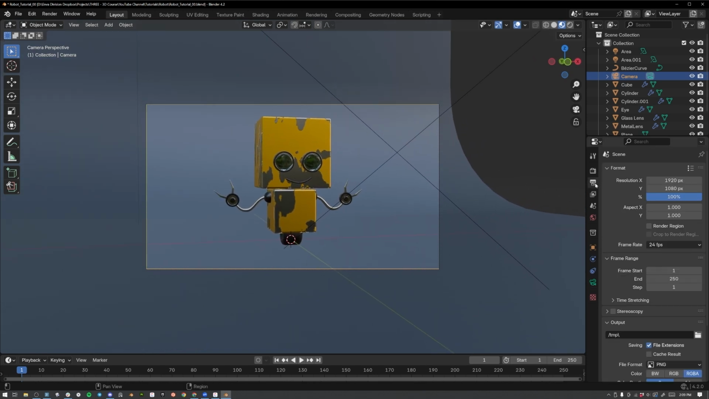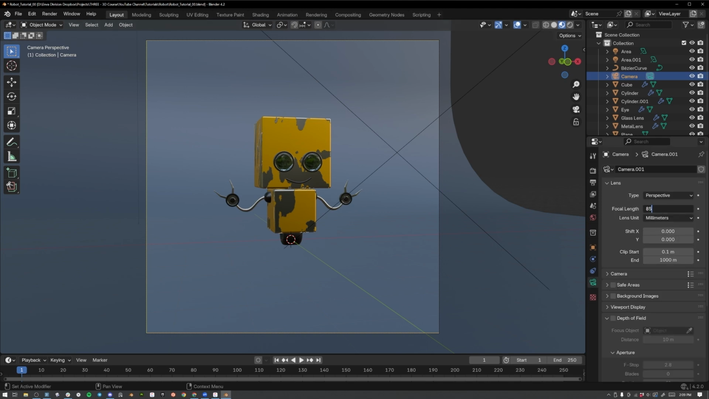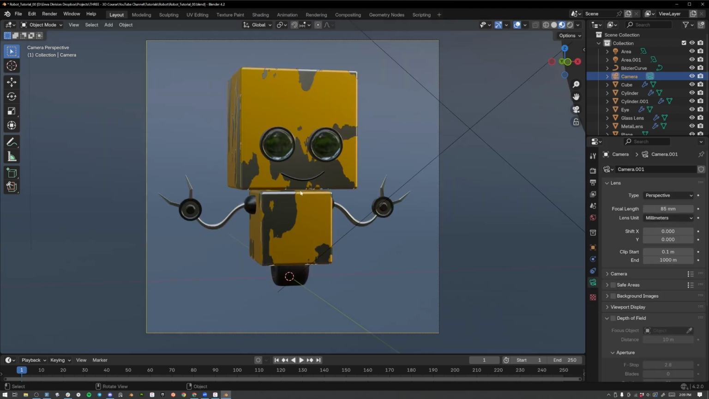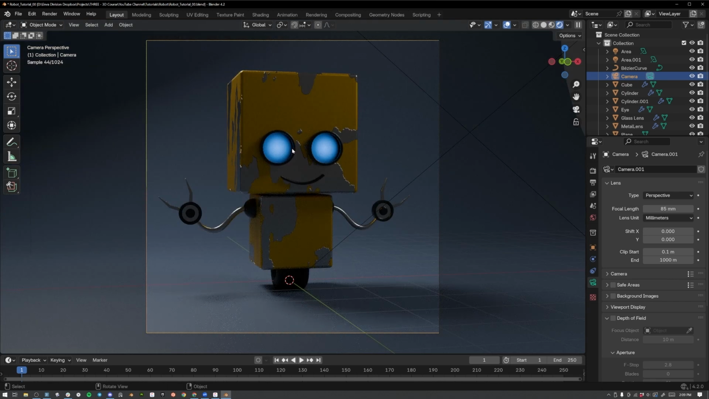And then let's change over here in the options for our render. Let's change it to 1080 by 1080. I'm going to left click and drag over both of those to do that. And then let's change our zoom here to something like 85 millimeters. And then Shift and tilde just to dial in that position. Let's hit Z and rendered mode. Now we can see what the rendered mode looks like.